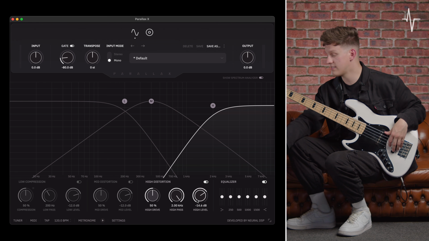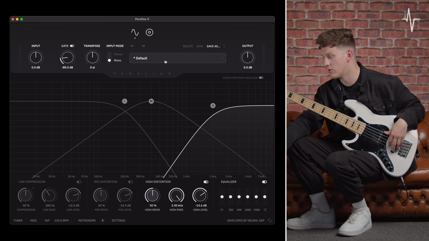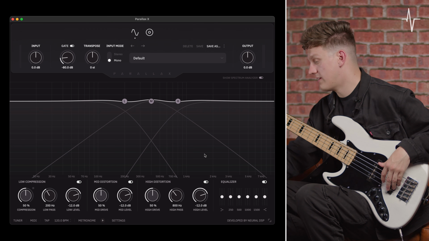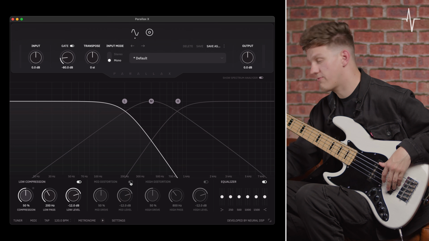So now, let's reset to the default preset and have a look at using all three bands in conjunction with each other. To do this, we're going to start by deactivating our high distortion and mid distortion and focusing on our lows and working our way up from there.